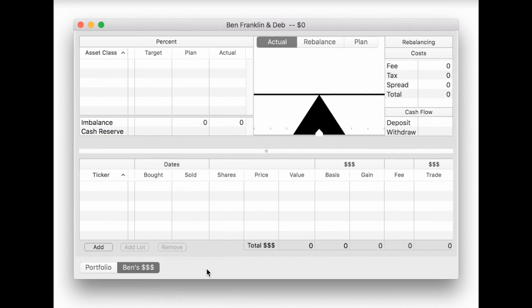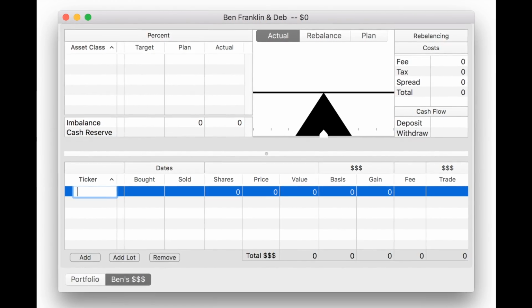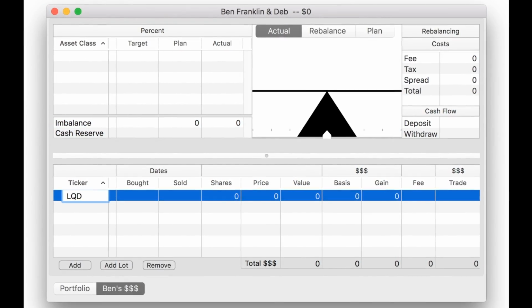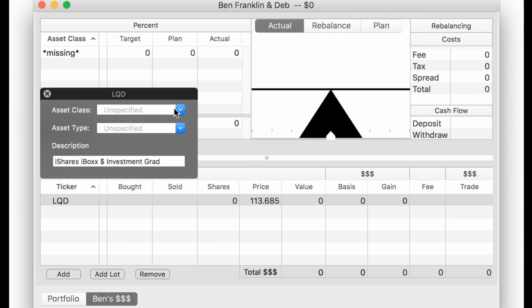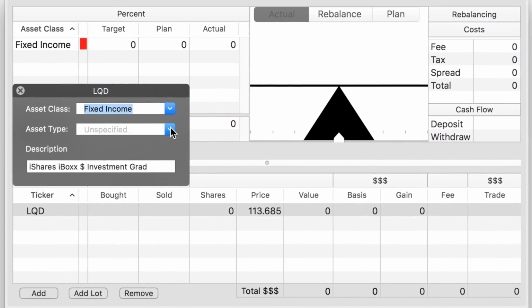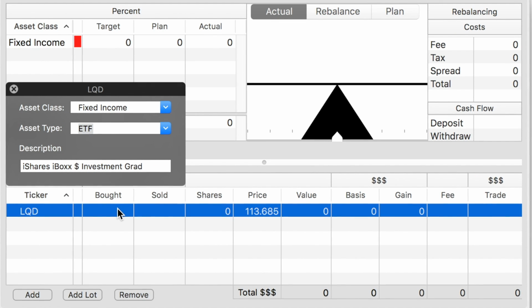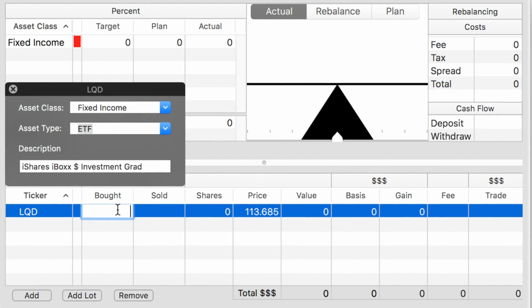The next step is to specify the holdings in the account. Add a holding and specify its ticker symbol. Assign an asset class for each ticker. Likewise, assign an asset type. Additional details such as date bought, the number of shares, and basis are entered next.